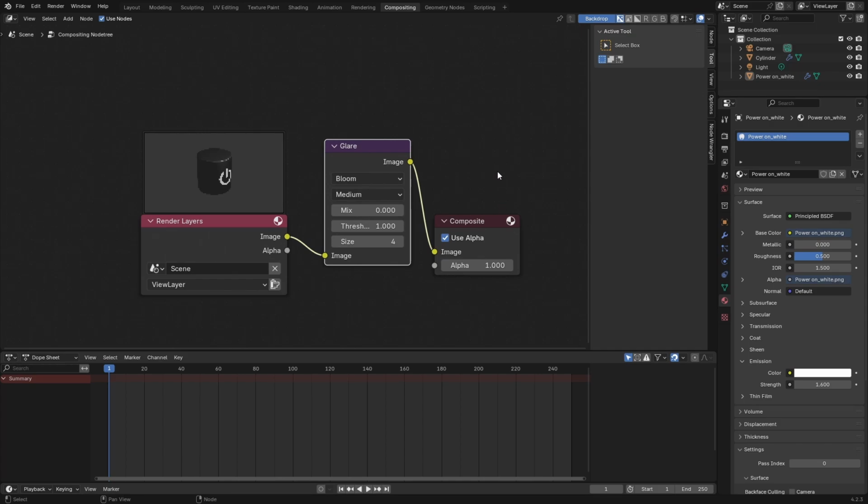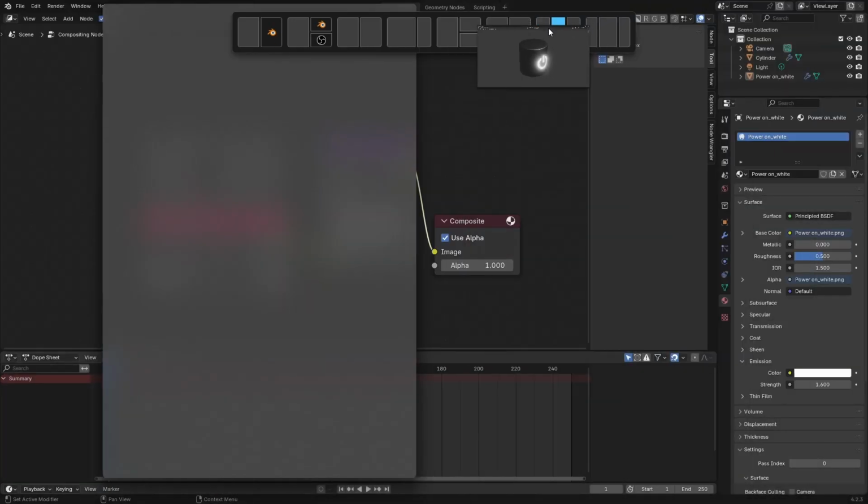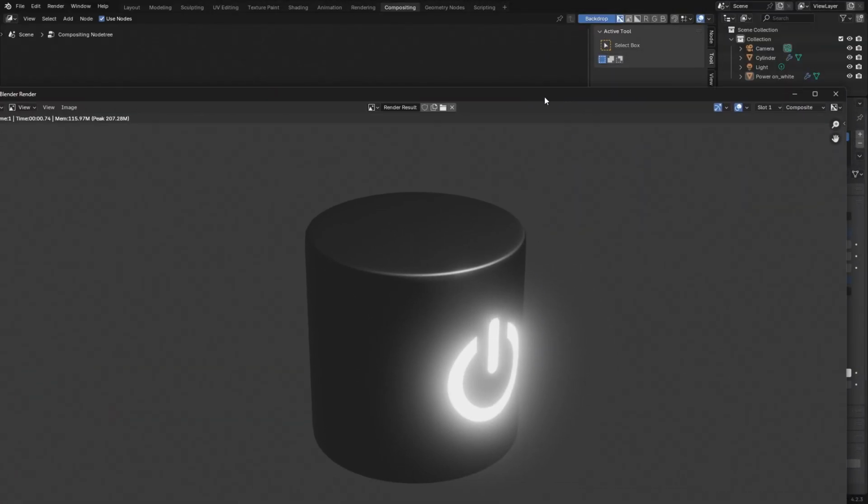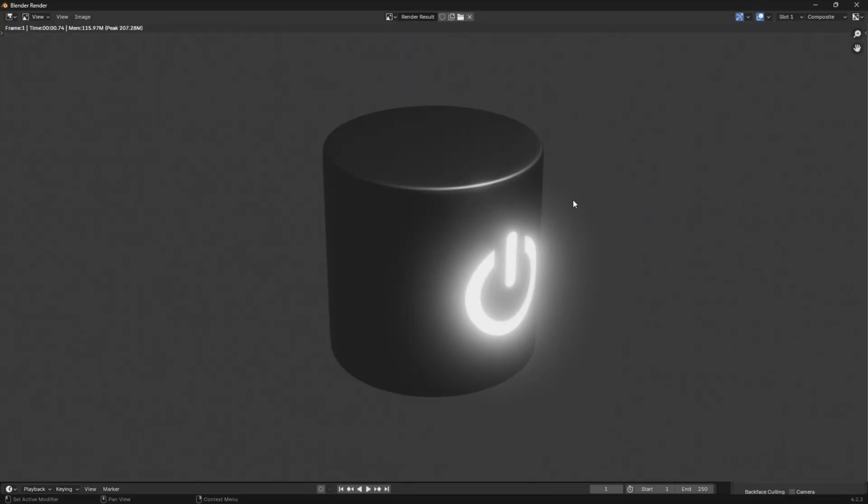Let's just go ahead and hit render yet again. Adjust that bloom a little bit. And there you have it. Before, you could just turn bloom on in the render properties if you're using Eevee and see it directly in the viewport. Now you've got to add it after the render like you did with Cycles.